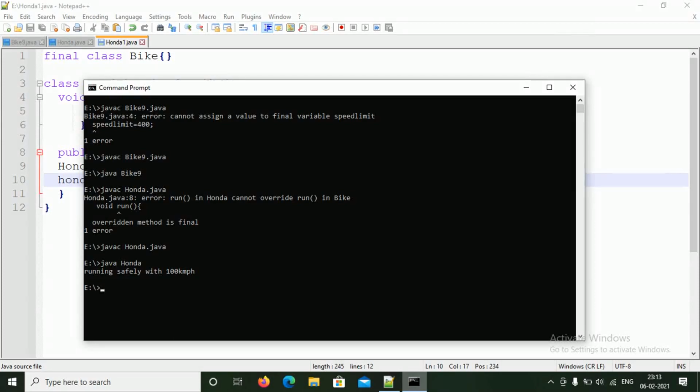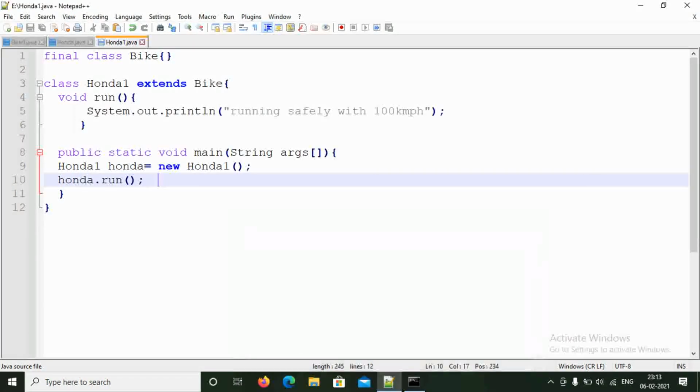We are already in the file location. Just write javac Honda1.java. See, we will get the error: cannot inherit from final Bike. So we cannot inherit from a final class. So these are the implementations of the final keyword.